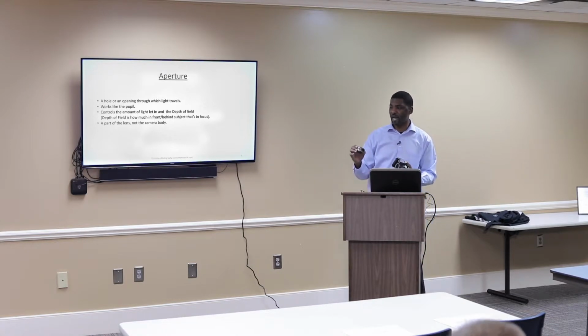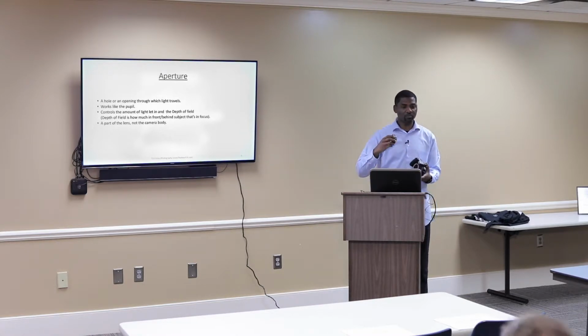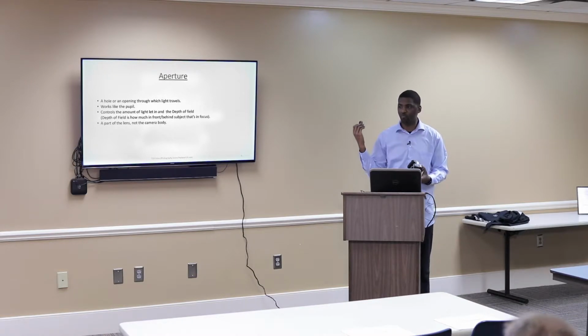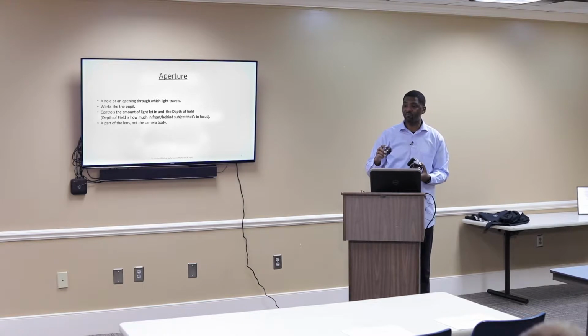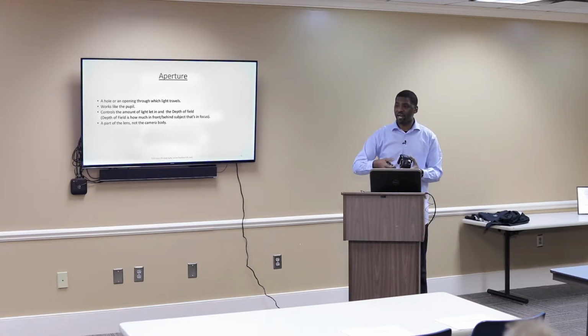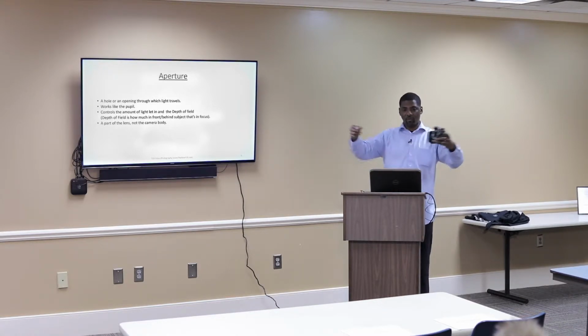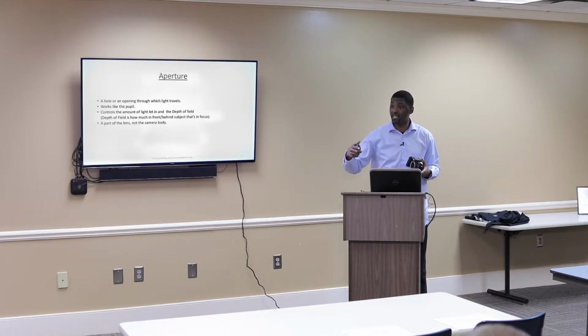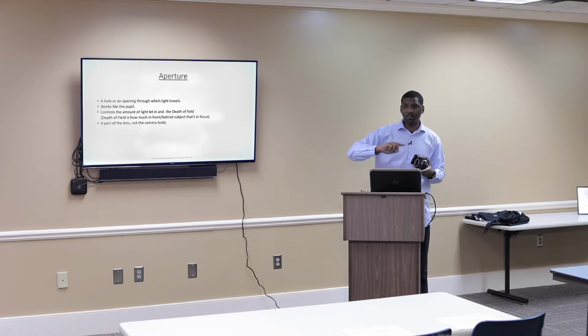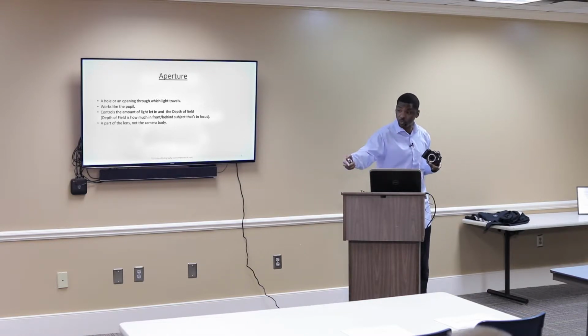What a variable aperture lens is: most primes will only have one number because primes have continuous apertures. They don't change. With variable apertures, the lower number, like the 3.5, you can only get if you zoom the lens all the way out, as wide as it can go. And then the 5.6 means as you zoom in, it's going to change until it hits 5.6, and you get 5.6 all the way zoomed in.